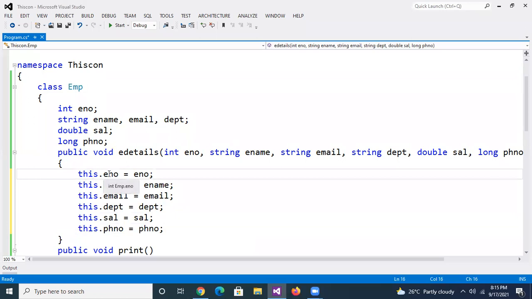Now observe here, it's showing emp dot e number. This is a reference of emp. That's why it's showing emp dot e number. Now this is showing parameter. Emp dot e number, emp dot e name, emp dot email, emp dot department, emp dot salary, emp dot phone number. So this is how to use this constructor.